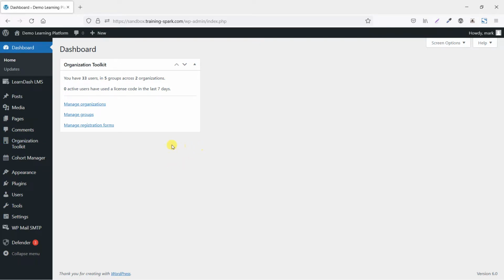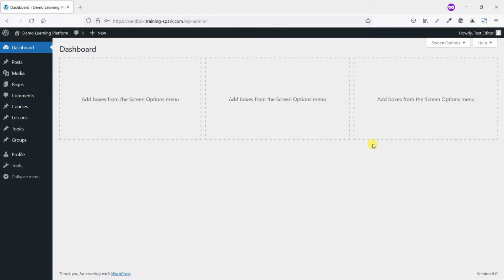So for this demonstration, I have one window which has my admin account and then another one which has an editor role, which is another role that comes out of the box with WordPress. And you'll notice that on the left-hand side here, the editor role has no access to the Organization Toolkit features. But we're going to change that by using a plugin.